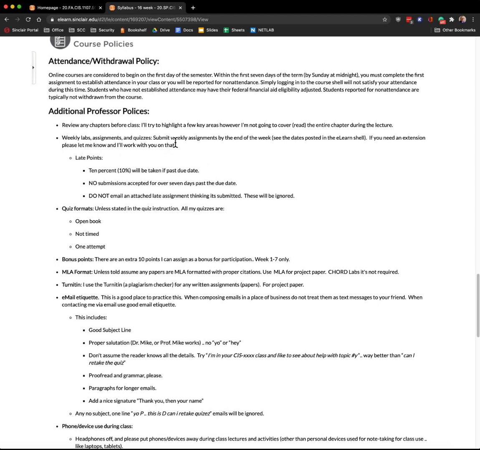Labs, quizzes, and assignments. So there is an end date and a due date. The due date typically for me is on Sunday night, 11:30 p.m. Eastern Standard Time. Everything will be due by then, whether it be a Dropbox assignment or a quiz. Usually 7 days after the end date is the due date. Anything after the due date is 10% off.